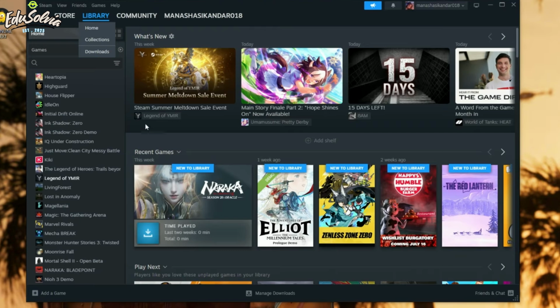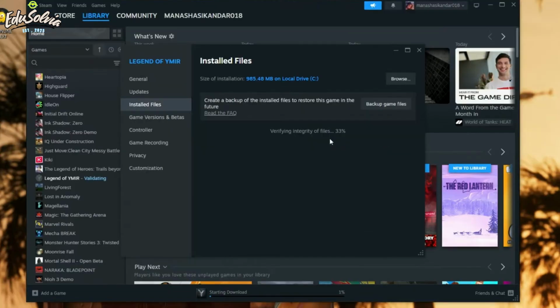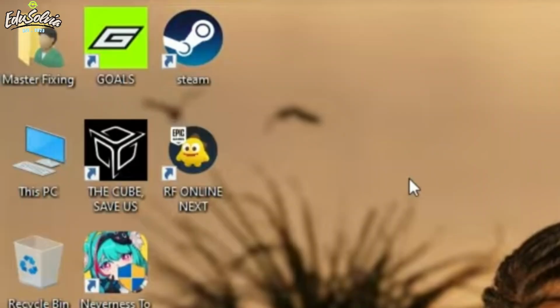Corrupted or missing files are a frequent cause of crashes. Open Steam, go to your library, right-click the game, and select Properties. Navigate to installed files, then click Verify integrity of game files. Steam will automatically repair or replace any damaged data. Once finished, launch the game again.